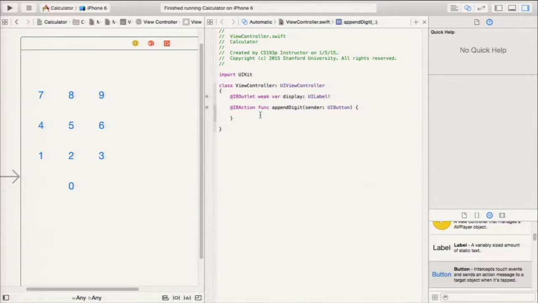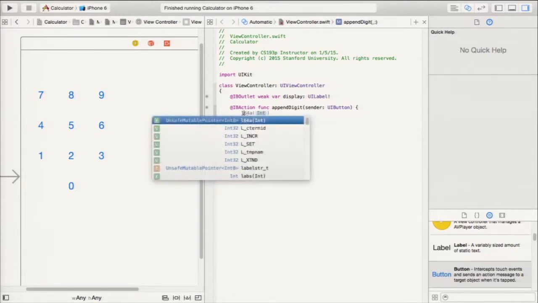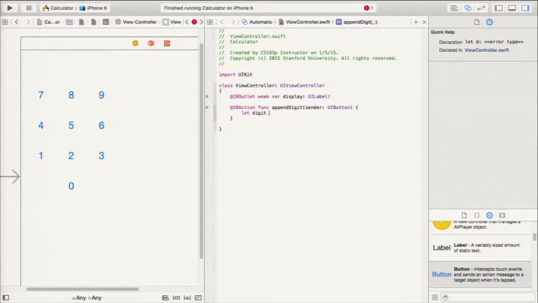So let's start writing some code inside the method. The first thing I'm going to do is declare a local variable. This is just a local variable inside this method. And I'm going to do that by saying let digit equal. So I want this local variable to be the digit that was pressed. Okay? So first thing that's quite different here is what's let? Why isn't this var? Because var means variable. What the heck does let mean?